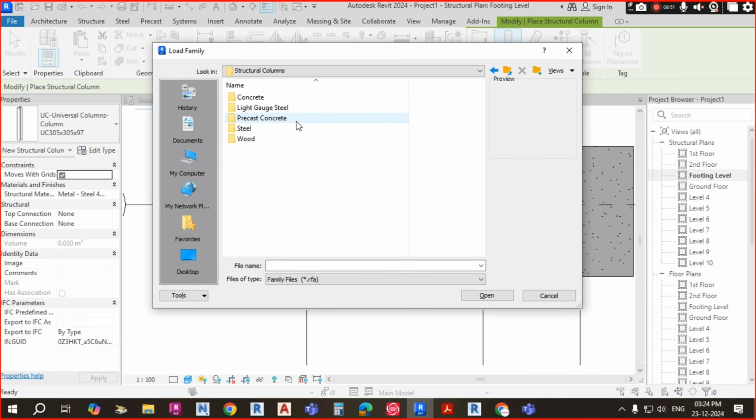After clicking the structural column, you can see there is concrete, light gauge steel, precast column, steel and wood. These are all columns, but they change depending upon the material. Right now we are working with concrete only, so you have to go to concrete. If you are working with steel, you have to go to steel.